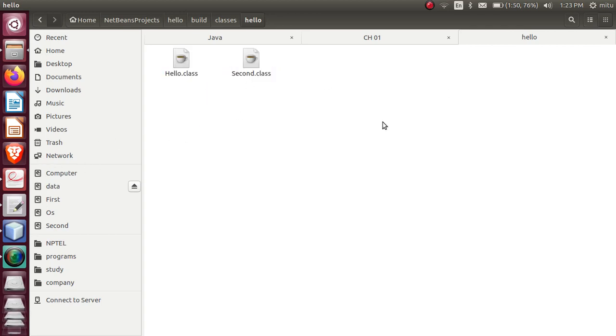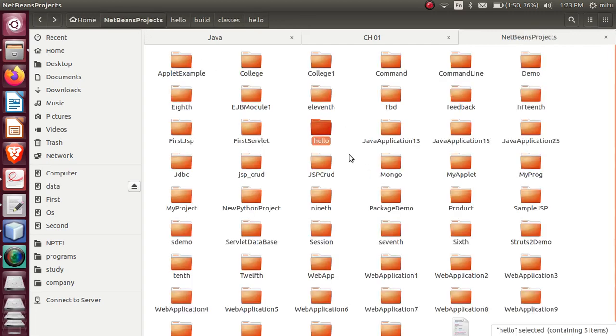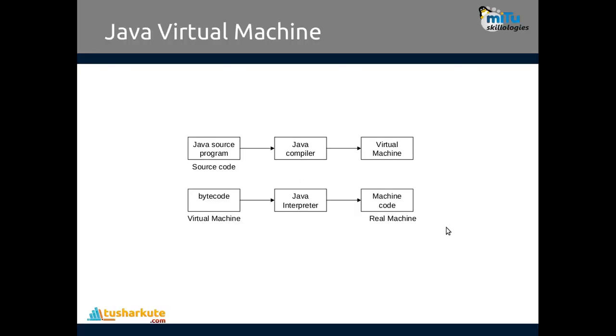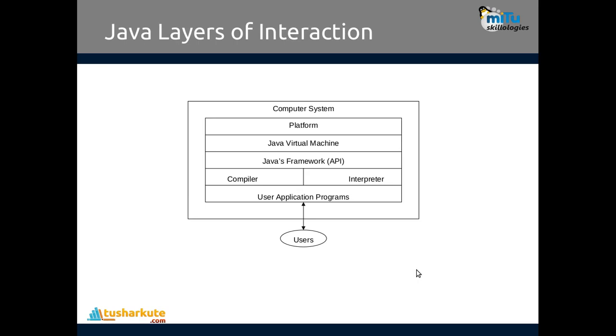So remember the locations are shown here in the NetBeans project folder. You can find class files here and the source code Java files here. This is how the virtual machine actually performs the operations.